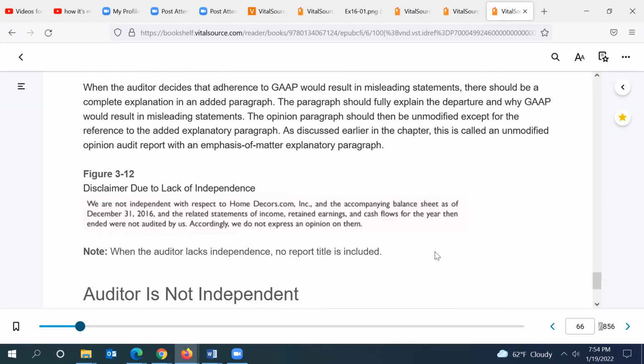So, disclaimer due to lack of independence. We issue a disclaimer that says we cannot give an opinion. We are not independent with respect to HomeDecor's.com Inc. And the accompanying balance sheet as of December 31st and related statements of income, retained earnings, and cash flows for the year then ended were not audited by us. Accordingly, we do not express an opinion on them. There's a little note there that when the auditor lacks independence, no report titles are included.